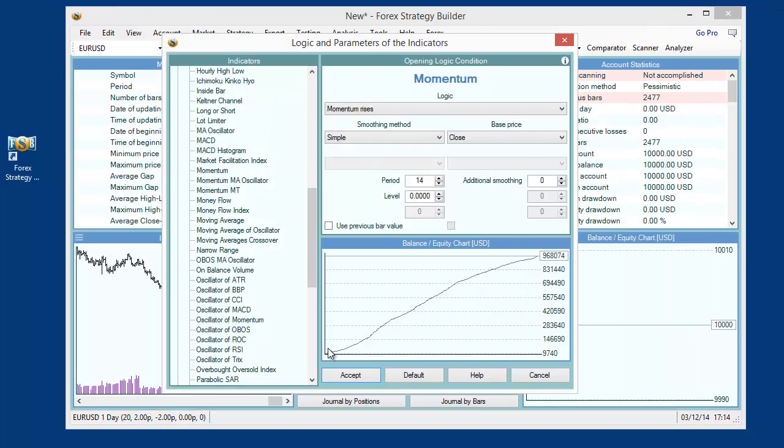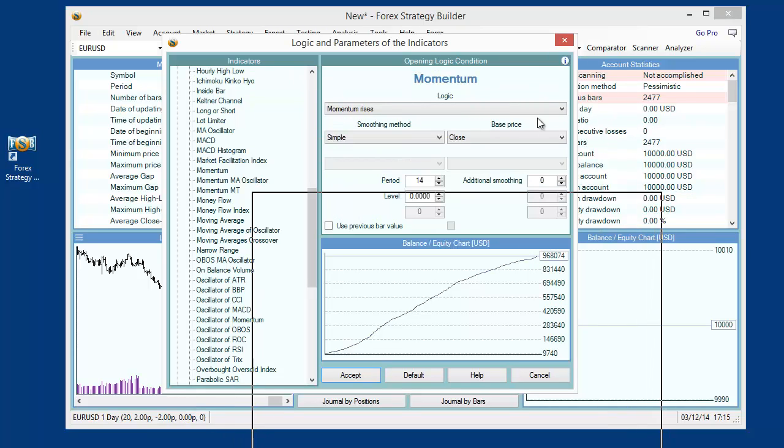You see what happened here in that backtest without the option. How to decide when to use the previous bar value and when to use the current bar value, the current indicator value? It is not so difficult to understand. I'll explain it to you now.